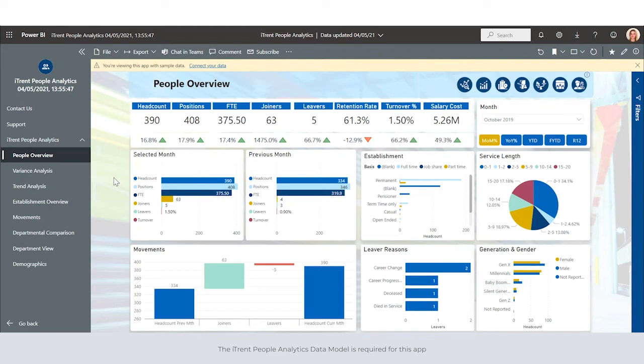What does that mean for you? It allows you to prove legitimacy to make an impact in the boardroom and to move people data to the heart of strategic decision making. Let's take a look at this out-of-the-box dashboard, which can be implemented within your business in a matter of hours.